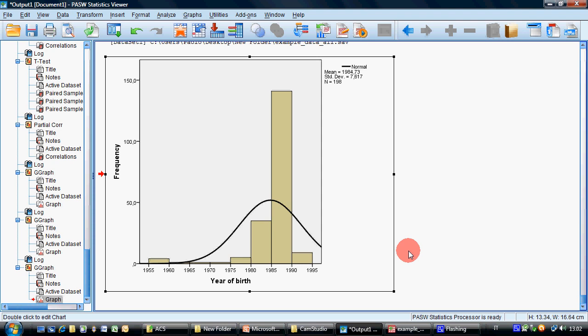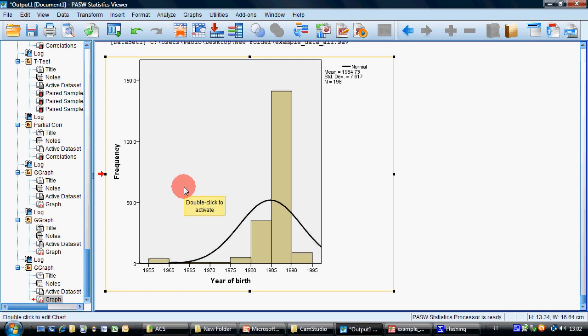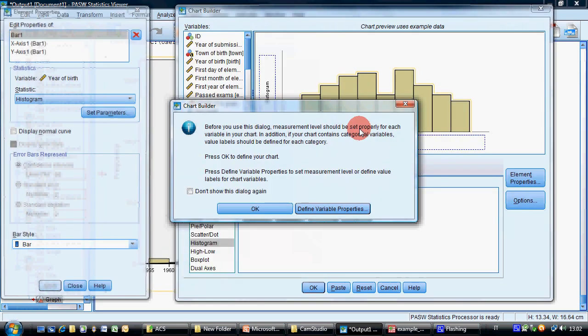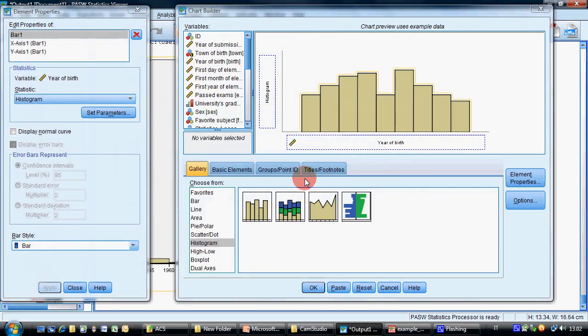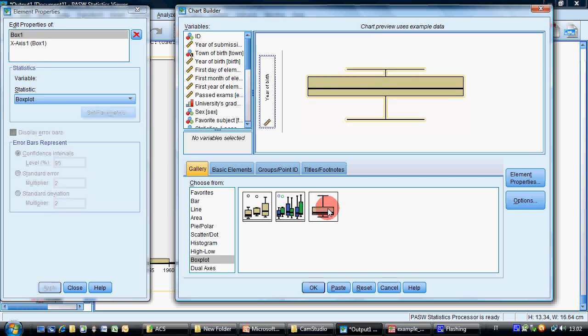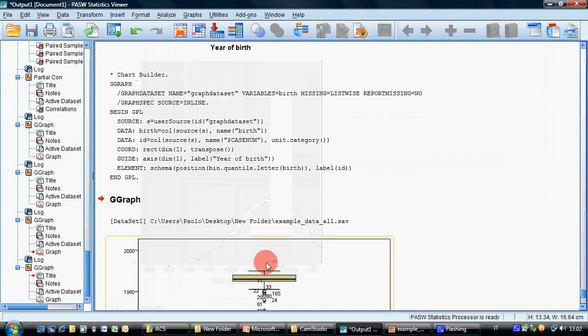Okay, let's see other types of graph. Another type of graph for one scale variable is the box plot. It's not so famous as the histogram. Let's see it. Let's keep always year of birth, box plot. This one, please, the last one. The last one is for one variable only. The other one will be discussed later.